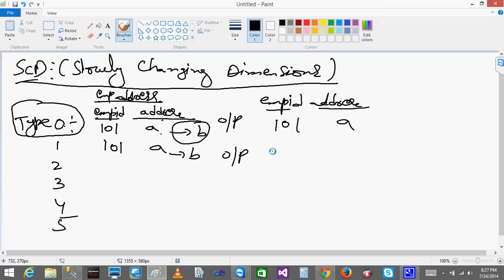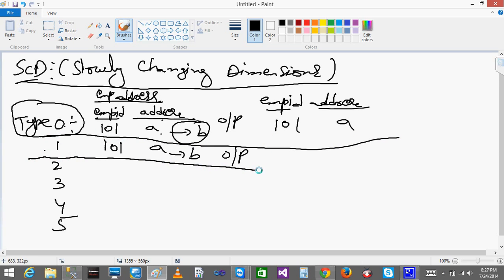In the type 1, when you update A to B, automatically it will be written as B. The old value will be overwritten. This is a normal thing we do, and it is the most commonly followed one. This is type 1. Okay, so what is a type 2?